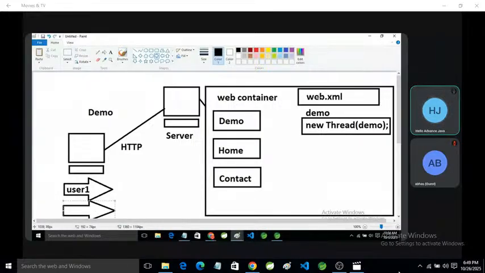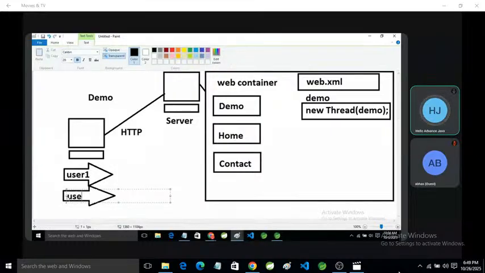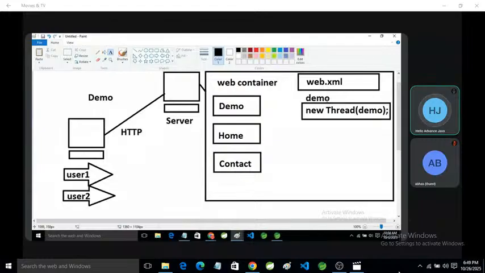Suppose again a user sends a request for the demo class. This is user 2. Here, at the time of creation of this object, the init method will execute. And when the new thread is transferred to the client machine, then the service method will execute.